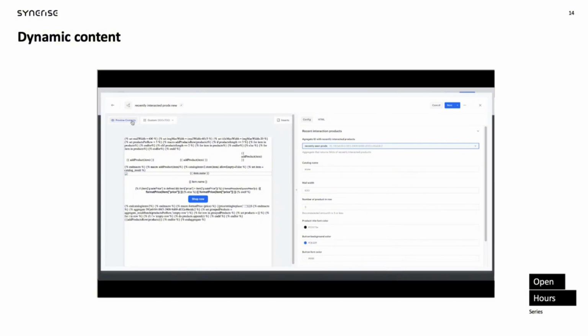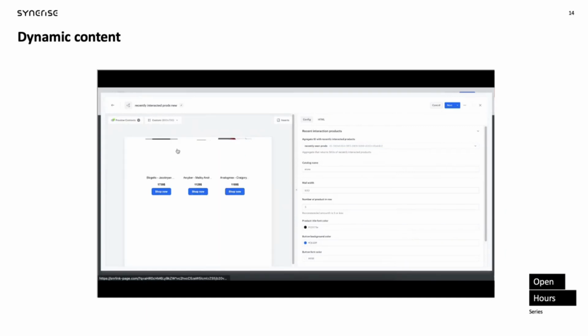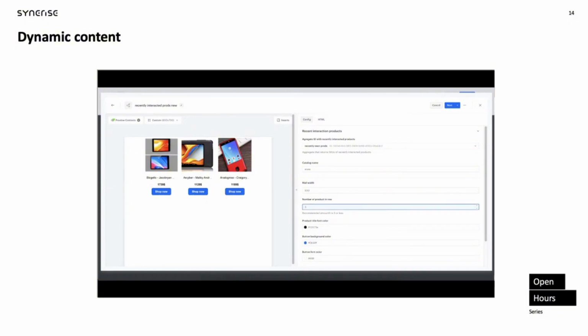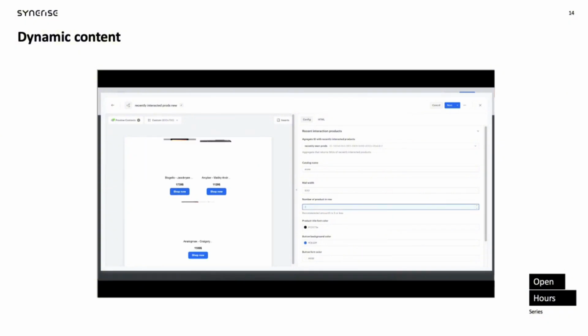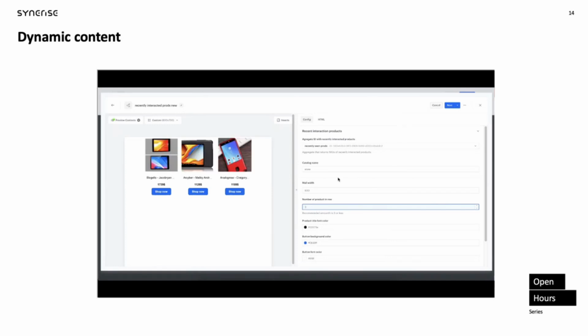Using the HTML blocks functionality, you can add a dynamic element with product recommendations without having to write code from scratch. By creating your own blocks, you can save them to the library and reuse them in different campaigns. Choose the block that suits best to your campaign scenario. It can be personalized recommendations, abandoned basket, or any other.